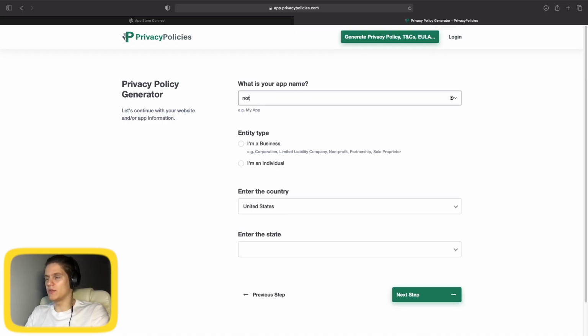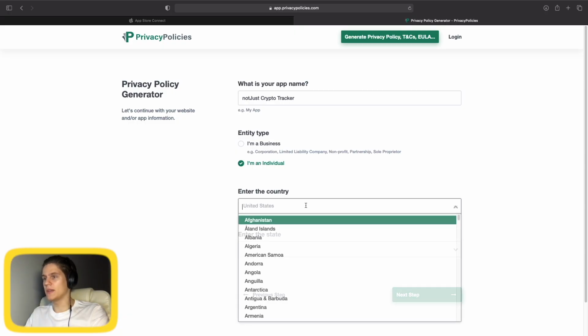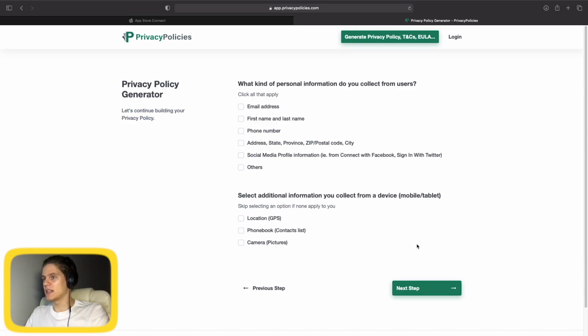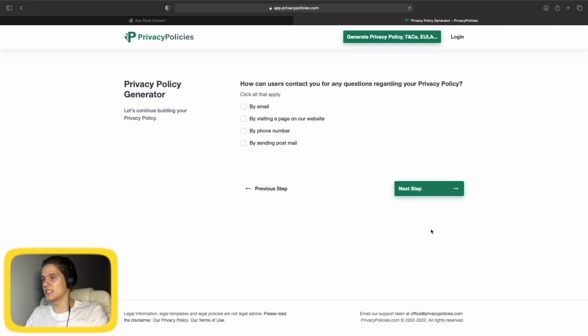Then we need to provide our app name, so it's not just crypto tracker. Now we need to provide our entity type, and we are an individual, and the country. So let's select my country. You can select yours. Click next. Now, what kind of personal information do you collect from users? We don't collect anything, so I will choose others. If you collect something, make sure to select it here and select additional information you collect from a device. We don't collect anything, so let's just click next step.